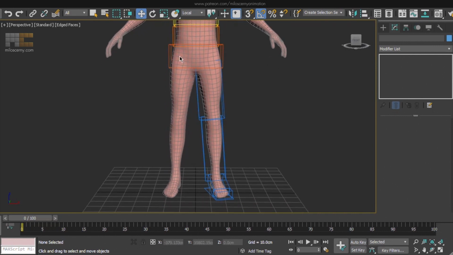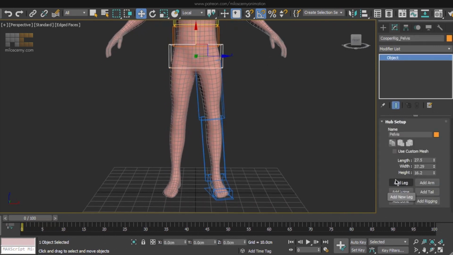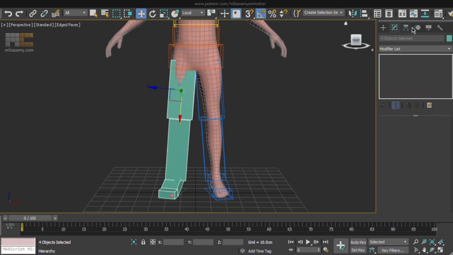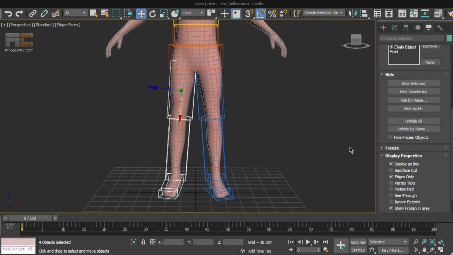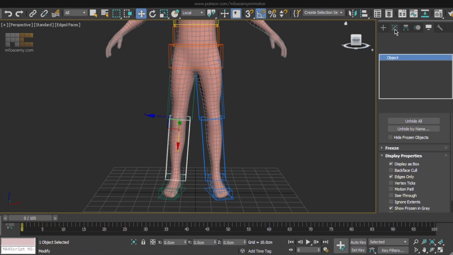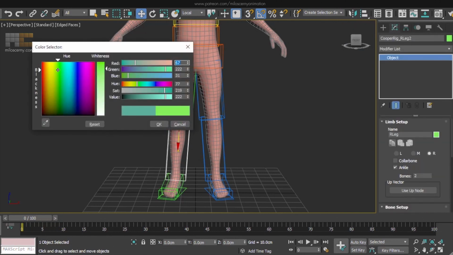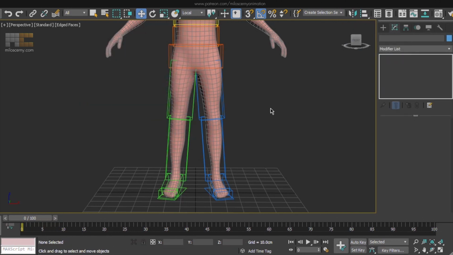And now when one leg is done, we can add another to pelvis and it will create the exact mirror copy of it by default. Which is awesome and saves a ton of work. I am also changing the color to green because that's the convention I use. I always keep left bones blue and right ones green.